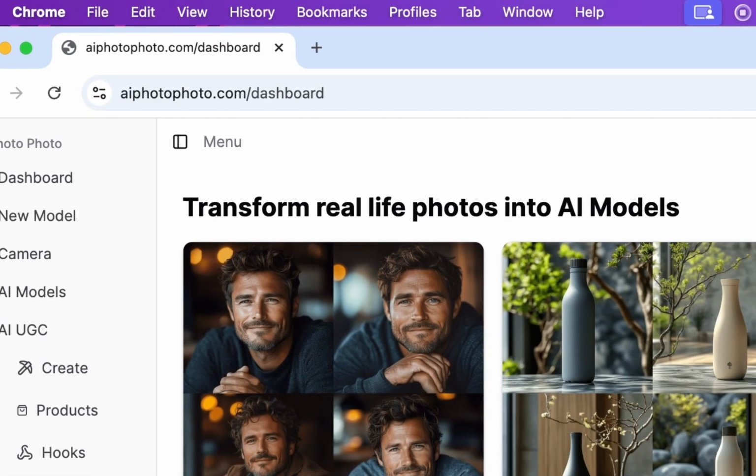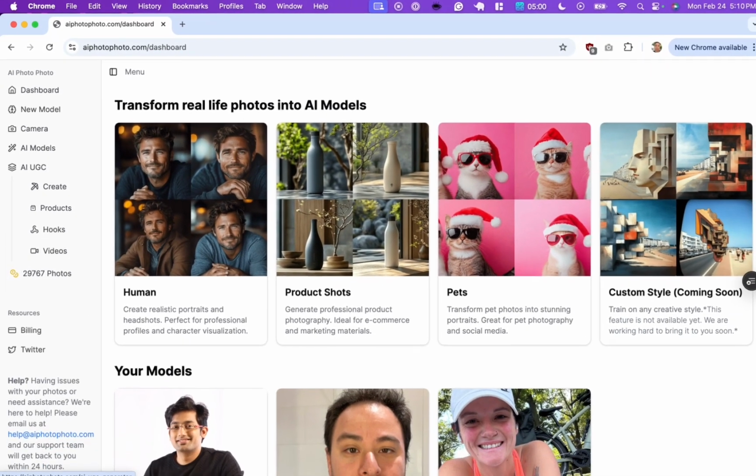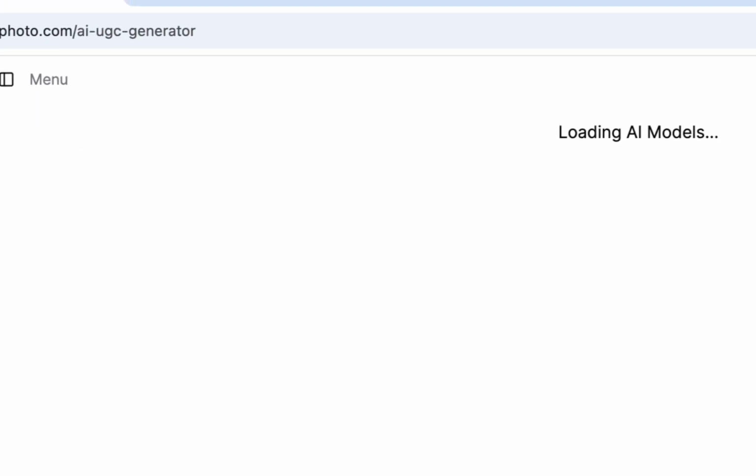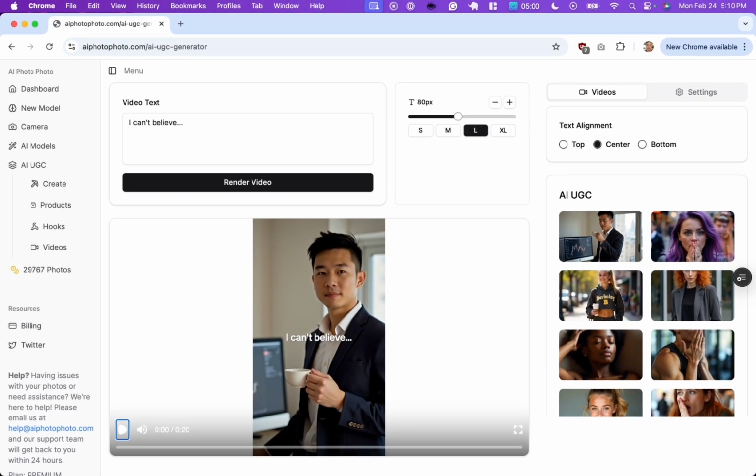Hey, I want to go over this new feature that we added. It's in here. It's called AI UGC. So if we go here, we will now be able to create AI UGC ads that you can then use with your products. So let me just go over it real quick and kind of show you guys how it works.